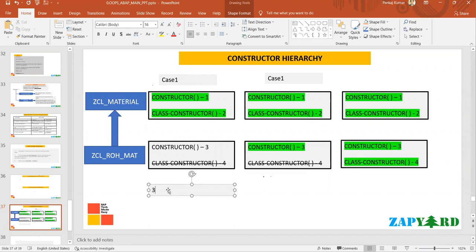Okay. So first, your class constructor is going to get called. First the class constructor will be called, then constructor 3 will be called, that means 3, and then 1. Let me verify this. What I have written: first, second will be called, second is this class constructor, then third, this constructor will be called, and then this material constructor will be called. Let's go and check it.